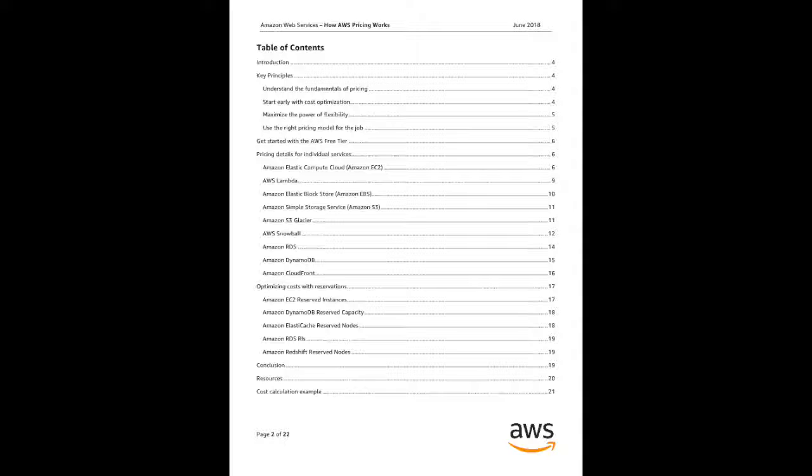Amazon Web Services, How AWS Pricing Works June 2018. When it comes to understanding pricing and optimizing your costs, it's never too early to start. It's easiest to put cost visibility and control mechanisms in place before the environment grows large and complex. Managing cost effectively from the start ensures that managing cloud investments doesn't become an obstruction as you grow and scale. Learn more at the AWS Cost Optimization page.